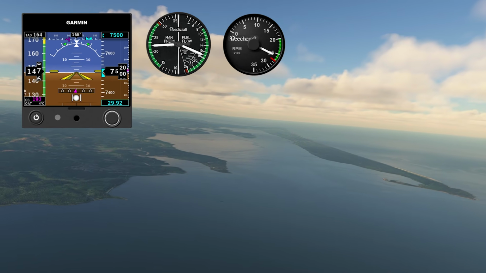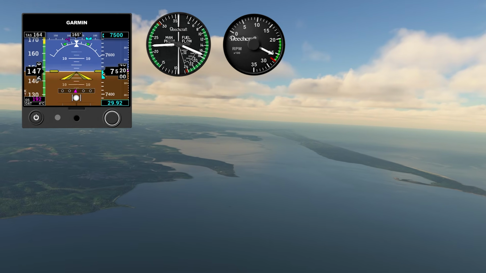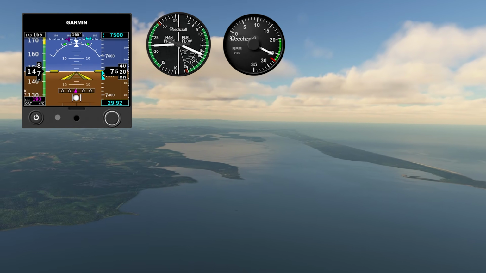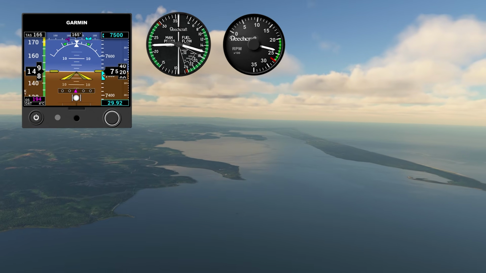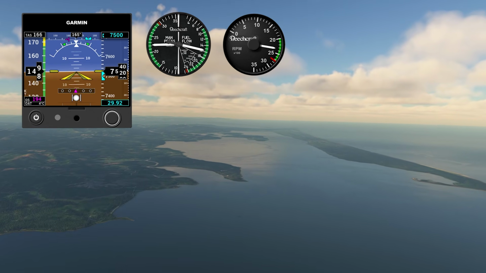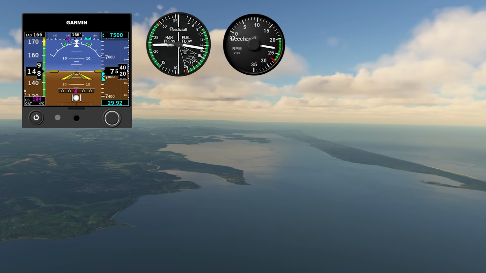It's really not much different than climb power here because we're all the way up at 7,500 feet. Throttle's going to stay full. I'll bring the prop back to about 2,300 RPM and lean the mixture for cruise.